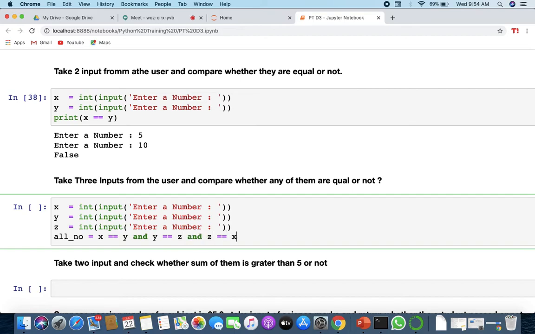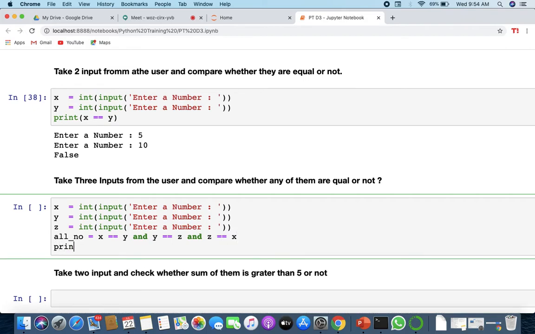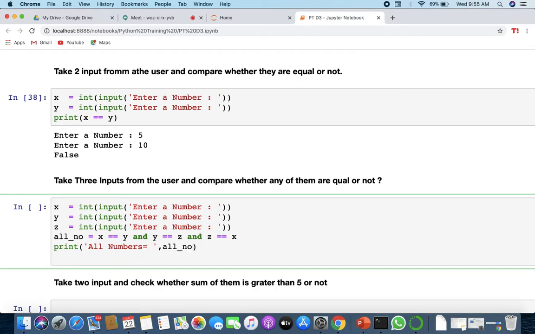So if these 3 are equal to each other, then that could be coming inside all numbers. Alright, then I'll be printing all numbers and the result. All numbers are equal or not, whether they are true or false. Similarly, that can be done for any of the numbers. So for any of the numbers, I'll be using OR there. So if any of the numbers comes true, that might be 1 or that.